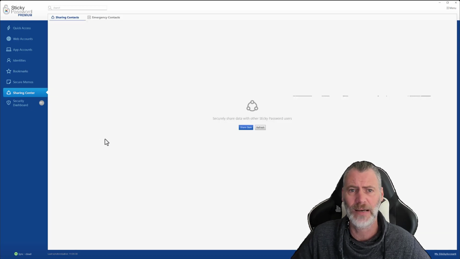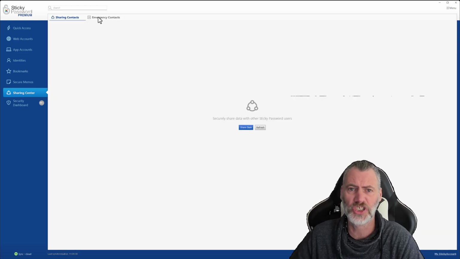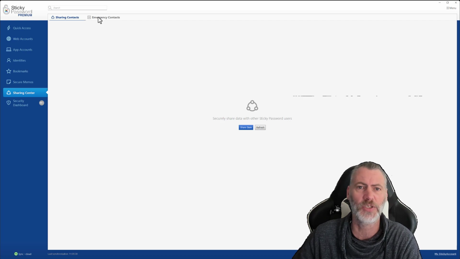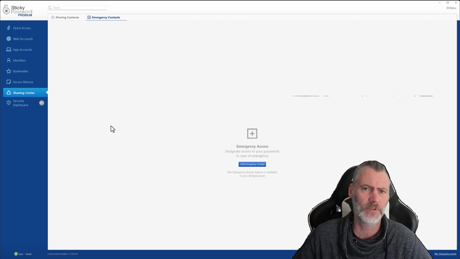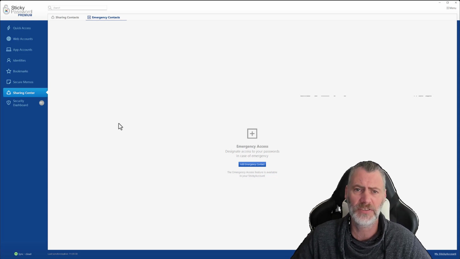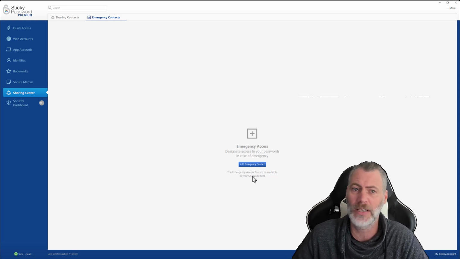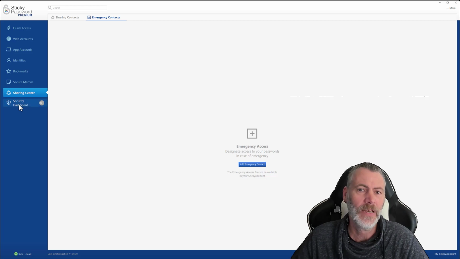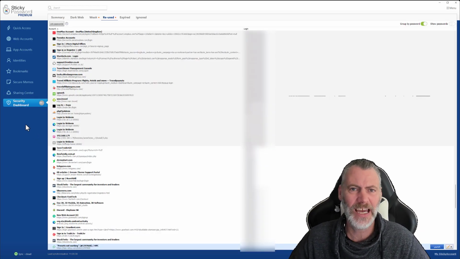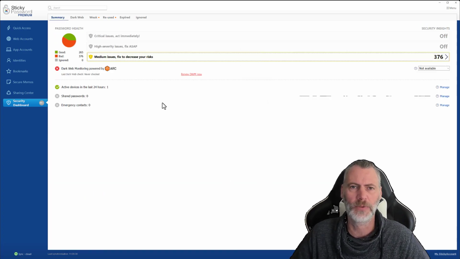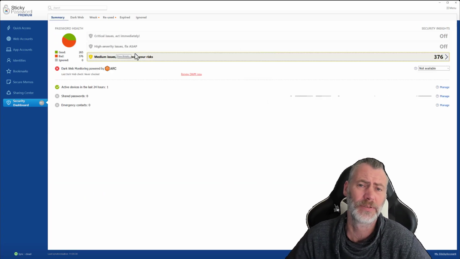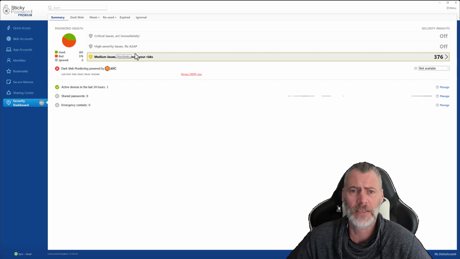We have our sharing center, so I'm able to share items with other Sticky Password users, as well as emergency contacts, which is always handy to have, right? Emergency contacts. Maybe I should add mine in there if I had any. Well, maybe. And then we have, of course, our security dashboard, which we came to a few moments ago, or at the beginning of the video, really, showing that section off.